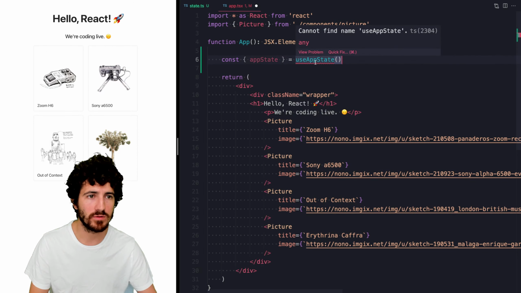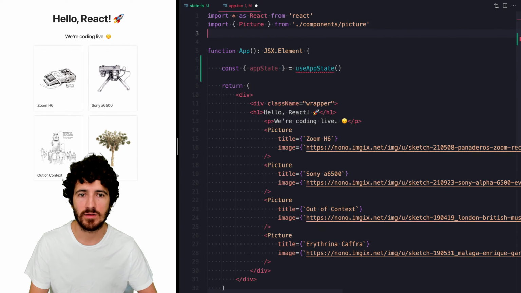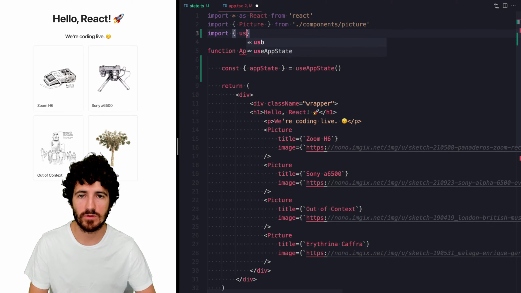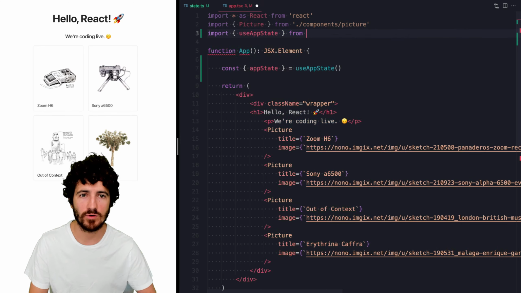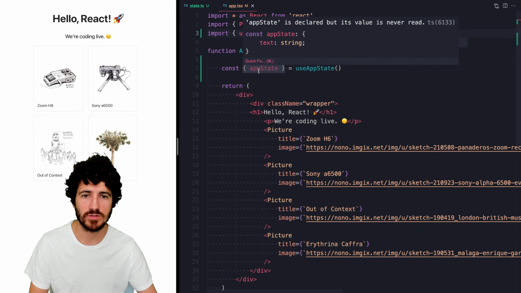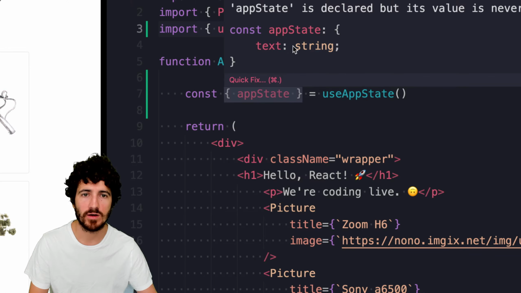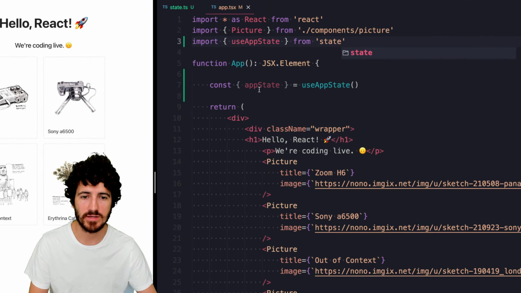And note that here we cannot find this name, right? So I can import useAppState from state, right? So now that gets resolved. This is declared but never used. We already have there the concept of our text inside of this app state.